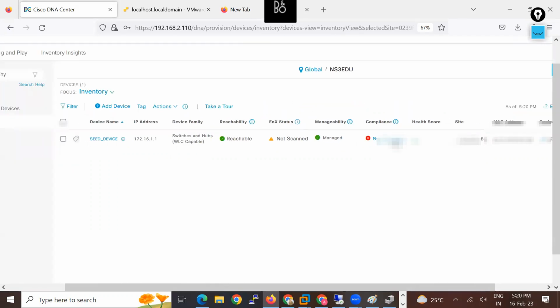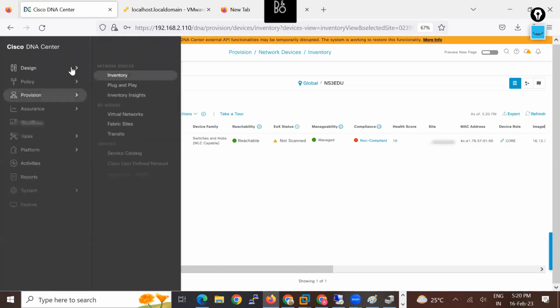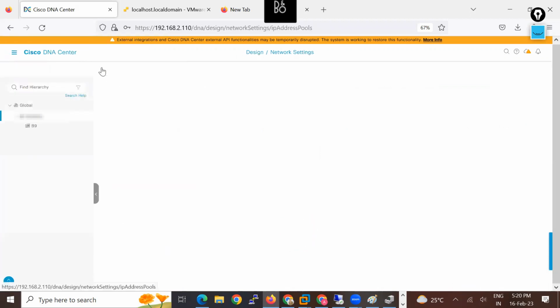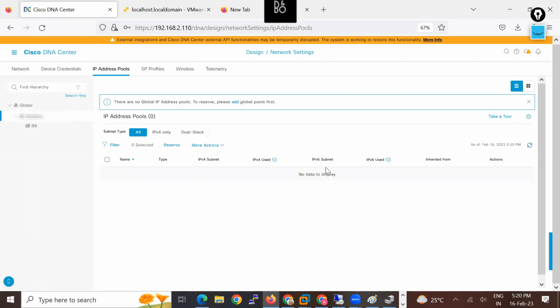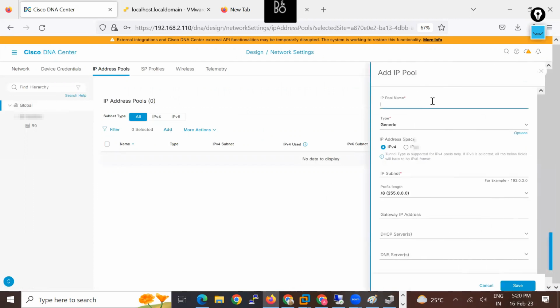Now after doing this, we will start the LAN automation. But before starting the LAN automation, we have to do a few things here. First of all, you have to go to the network settings and go to the IP address pool. First of all, you have to create a pool here under the global, add pool.